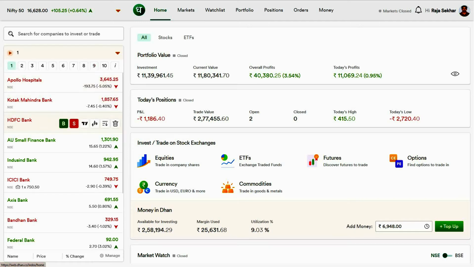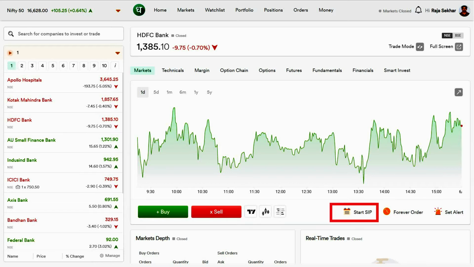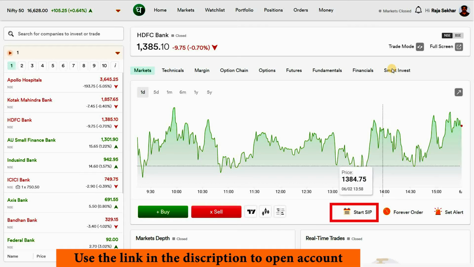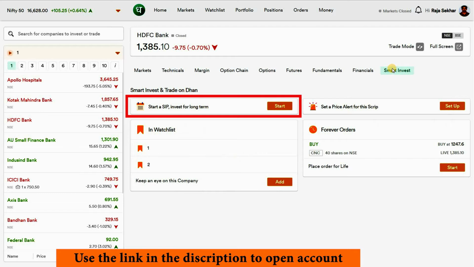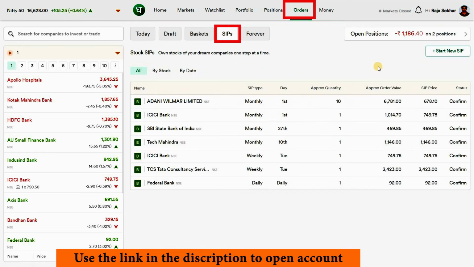Method 1 is from the watch list. You select any instrument, and it will open up the information of that particular stock on the right side panel. From here, you can place a SIP order of that stock. The second method is you can also place it from the smart investment panel. The third method is from the SIP panel of the order tab in the main menu bar.